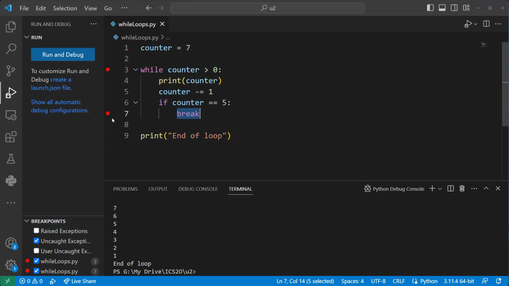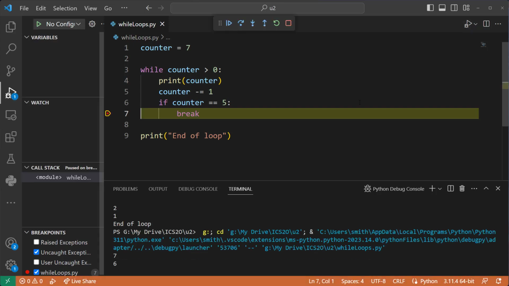So I'm just going to put a breakpoint inside the if statement so that it'll run until it is time to break. And it'll stop right before it breaks the loop. So what I'm going to do is debug the file again.